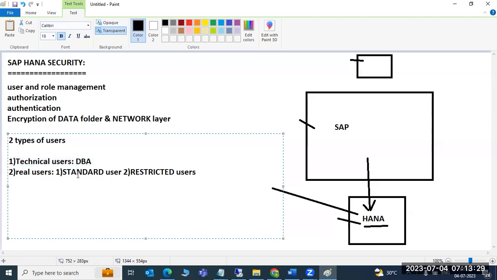But in real time, there are two types of real users. Standard user means this user can only create objects in his own schema. He has a separate schema, and in that schema he can create the objects and read the data from the system views and other things. Maybe for these users, the public role is assigned to read the views. There are some public roles, create user, and authorizations, the roles which we can assign to the standard users.